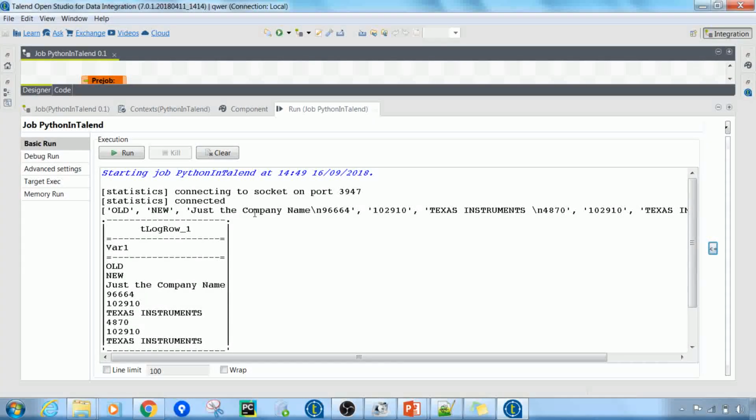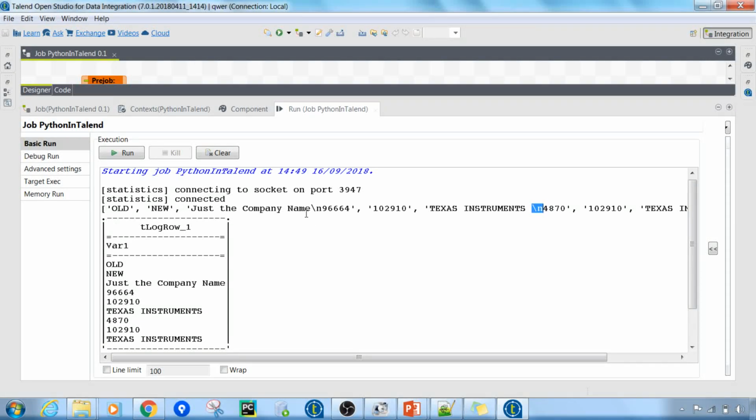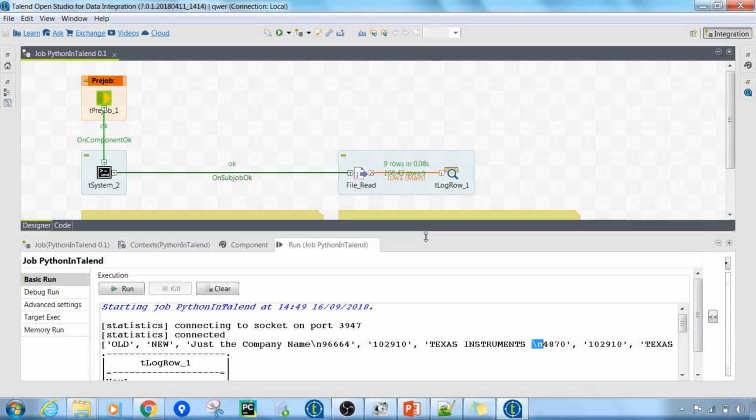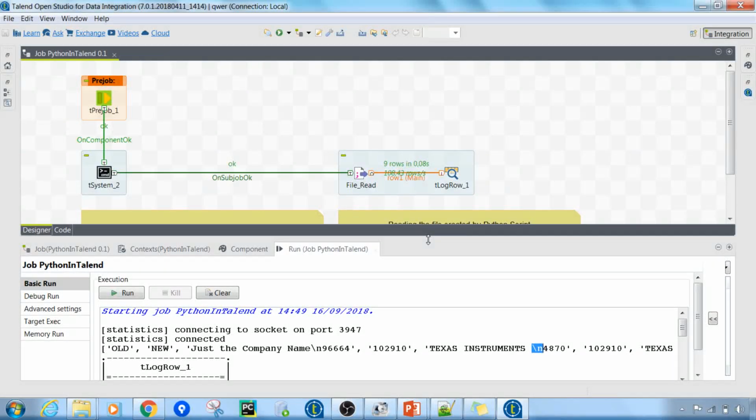As I said previously, this data we have already got by tSystem component. So we need to parse it using some other component. And then the same data was also written by the Python script into a separate file. We read the file and we dumped the data on the console. So this is how you can use external applications, external programming languages, external scripts into your workflow. And you can take maximum benefit out of it so that you don't need to write each and everything inside Talend. So this is a quite powerful component inside Talend.